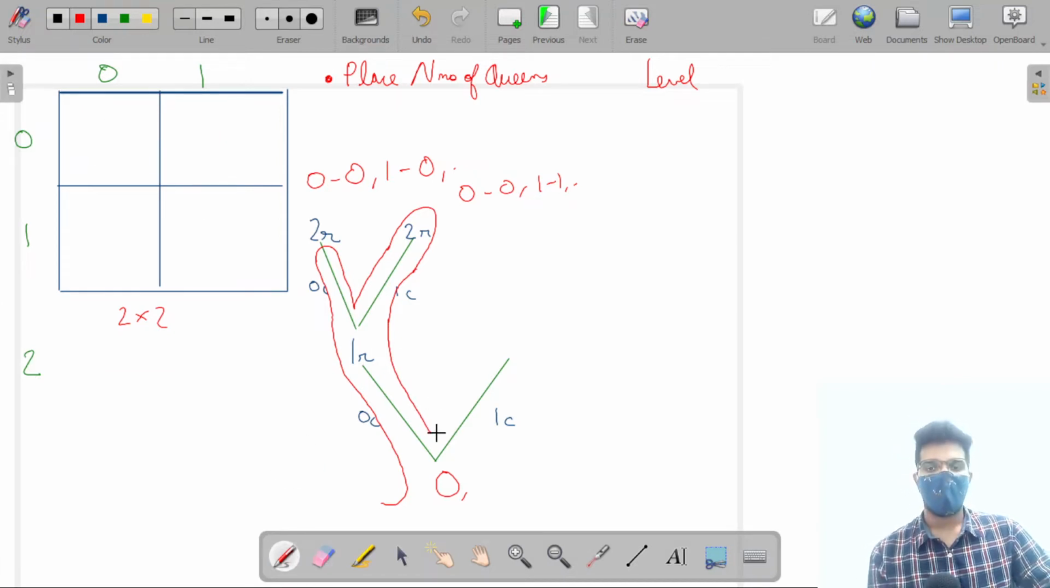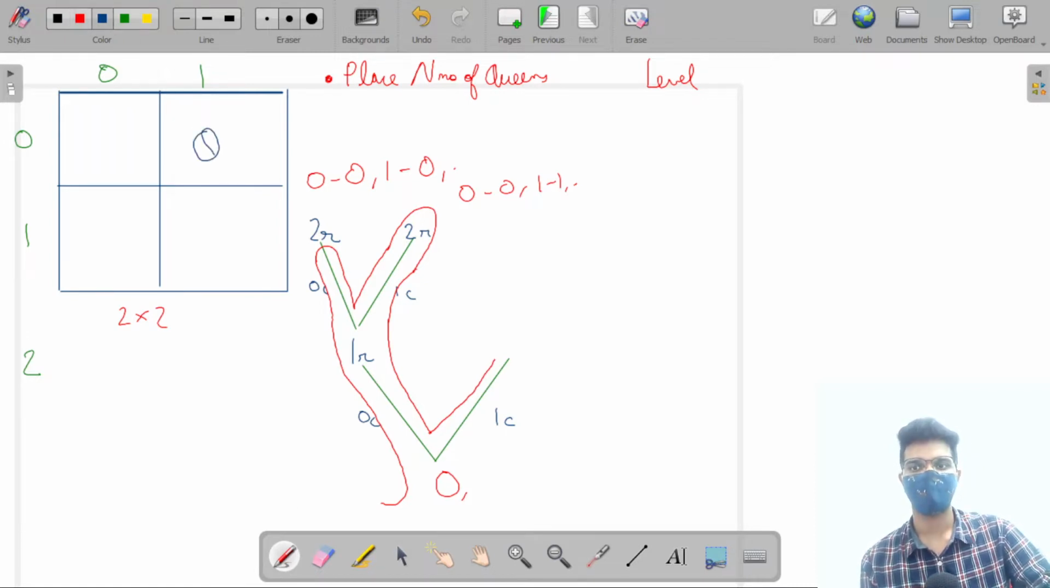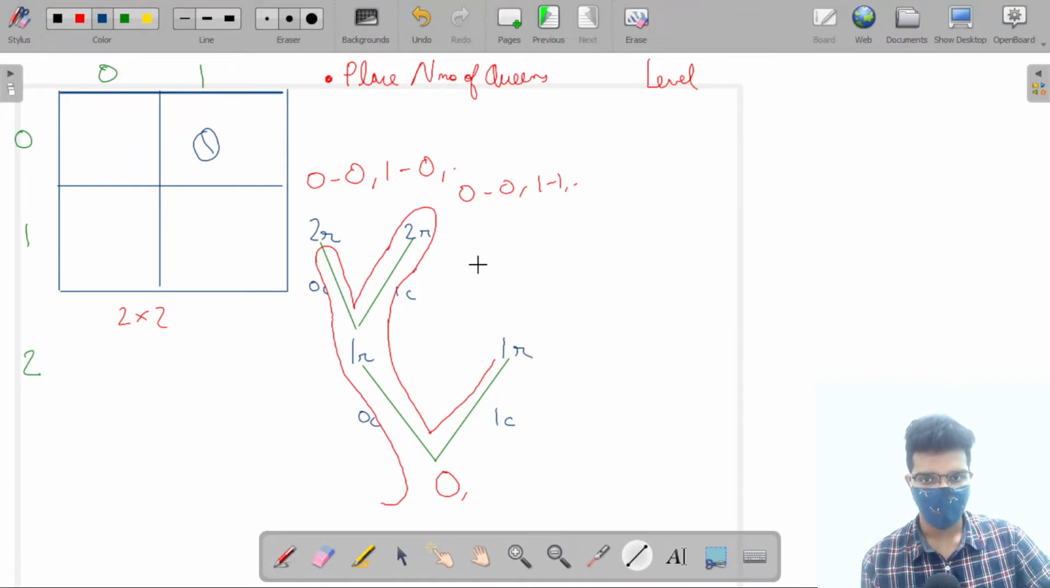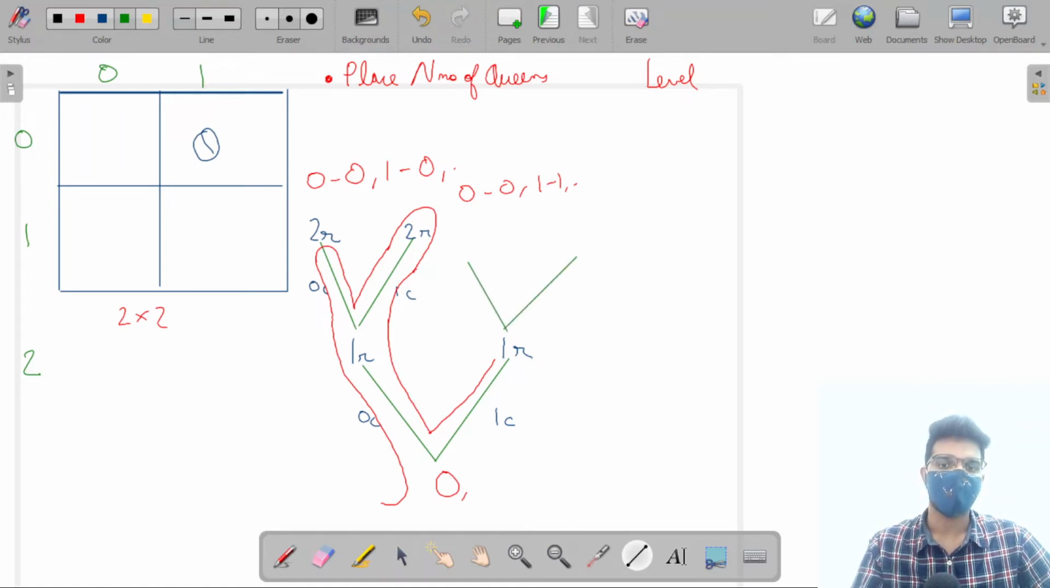Now, I am in my 0th row. I will see the second choice, that I had to place my queen in the first column. So I will place my queen here in the first column. Right. And here also, again, I placed my queen in the first column. I will reach the first row. Now in the first row, I had two choices. Right. Here also I had two choices: to place my queen in the 0th column or the first column.